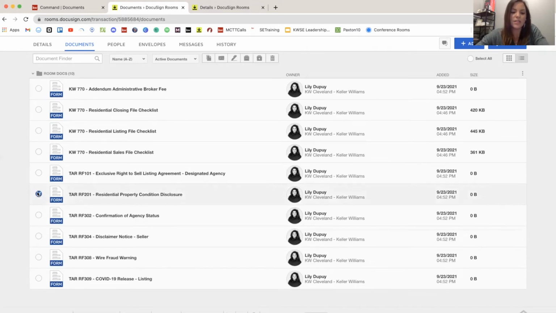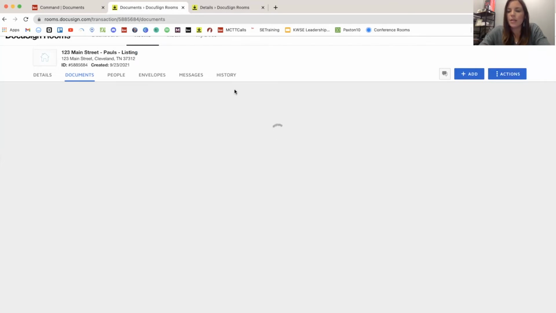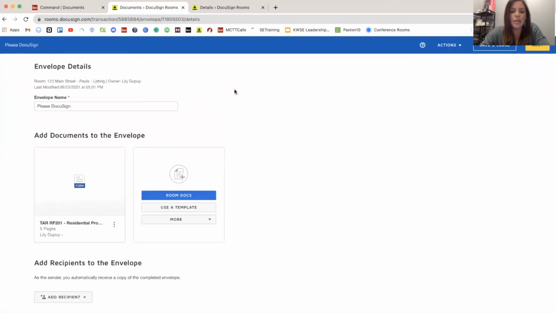So I'm going to select that document. And up here at the top in my action icons, I'm going to click the pen. So this is going to create my envelope. Couple tips: you want to rename your envelope always. Just giving a little bit of information about what you're sending because it's going to be something that just you see, but will help you stay organized because you'll have a lot of envelopes over the course of a transaction. So I might just name this property condition disclosure.